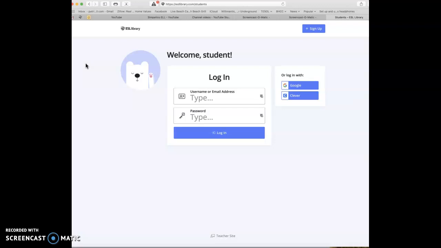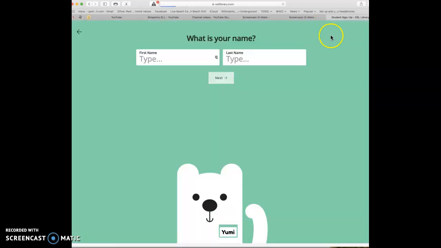So on this screen it says welcome student. So this assumes you do not yet have an account. So you don't want to log in yet because you don't have an account. So what you want to do is over here where it says sign up, you want to click on that. Then it will ask you for some information, like I'll put my name, and I won't give my complete name, just part of it. And then I will click on next.